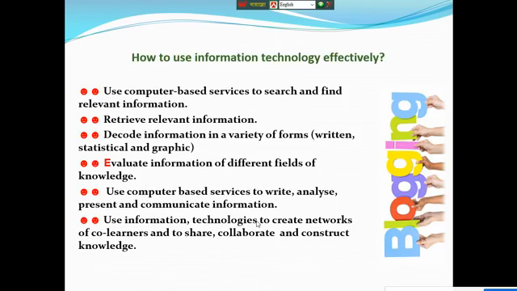So we need to know where to go to do this work. This relevant information is very important for using this information technology. And then retrieve relevant information. We can generate, we can innovate, we can do new things there.